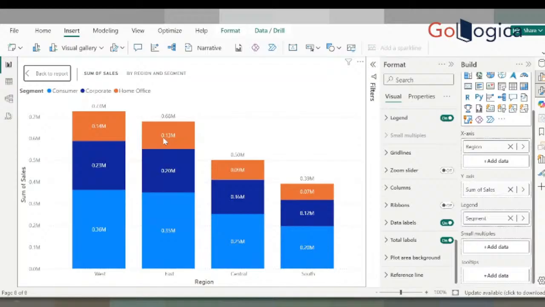If you want to compare the segments individually, then the clustered is better. But if you're looking at how each region has contributed, and within that you want to see the segments as a sub level, I feel this is better. So we are able to see the values of the individual segments as well as the grand total.